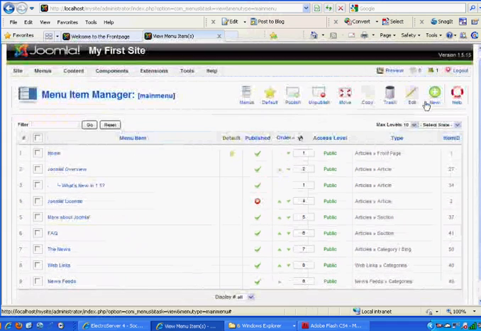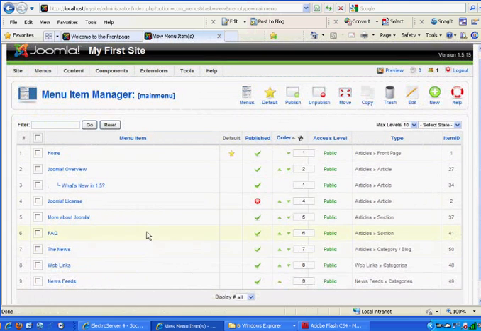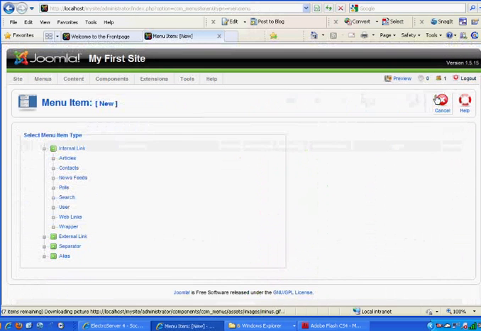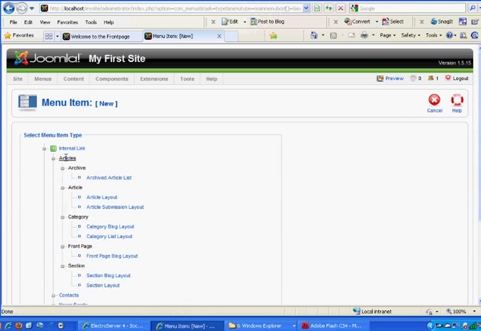So I'll hit new, and then you have to choose what kind of link you want. In this case, I'll just do the very simplest one. I'll click on articles, right? Article layout is if you want to link to a single article, just one article. Category blog layout is if you want to link to all the articles in a specific category, okay? And then section blog layout is if you want to show a list of all the articles in a certain section. What I usually use for Dan's courses is category blog layout, right? If I want to go to one article only, article layout. If anything in the category, I'll go to category blog layout. So I'll click on that, category blog layout, because it's usually pretty useful for me anyway.